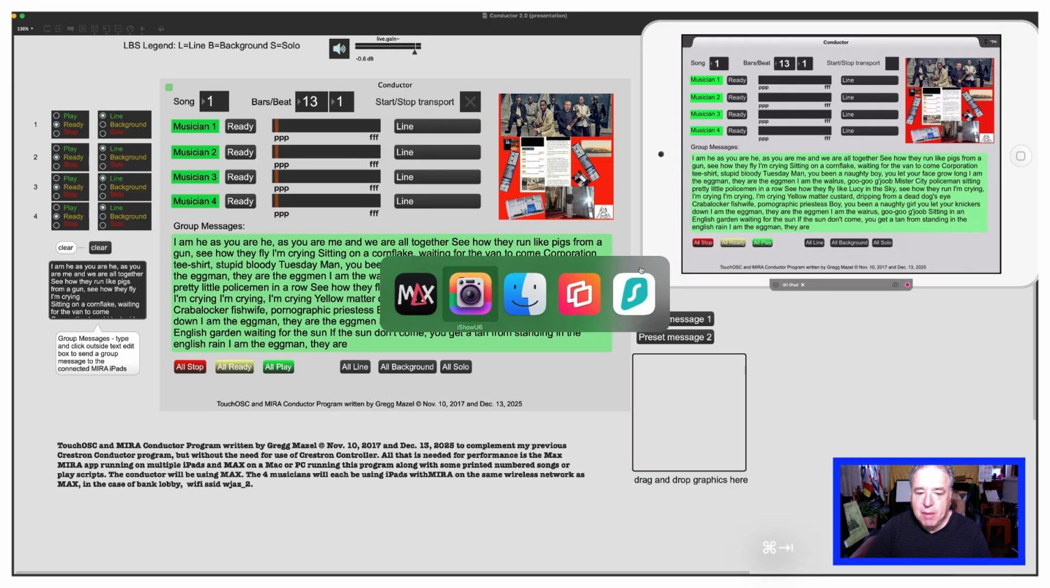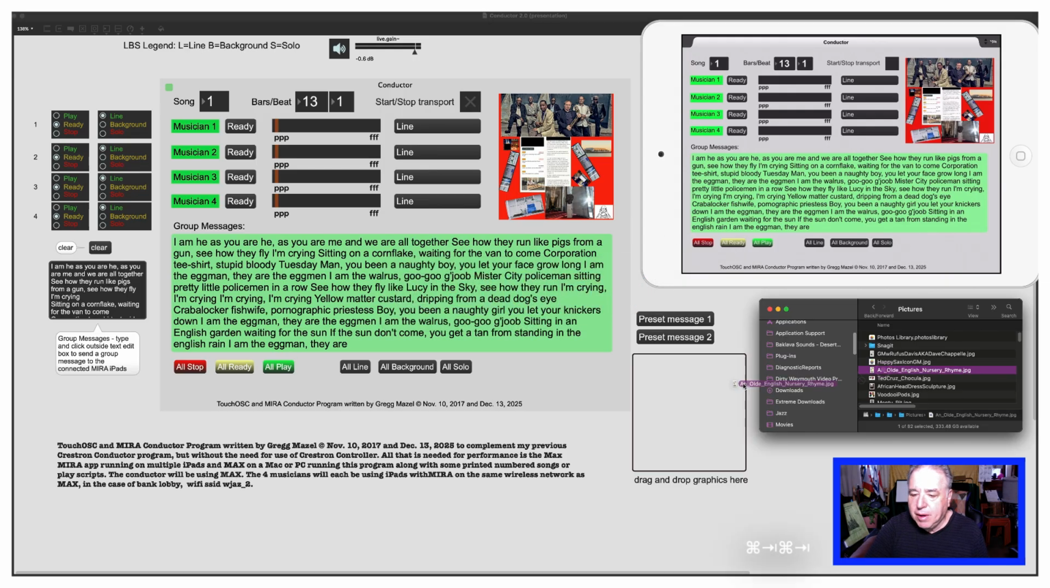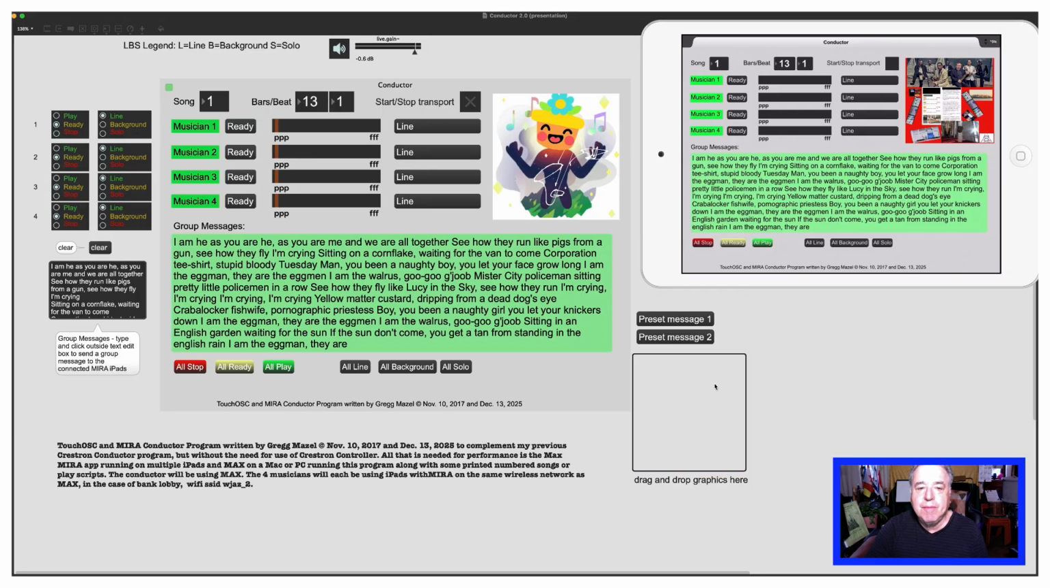We can drag and drop from Finder, and it shows up on the iPad and on the Max. We can do individual musicians like this. So if we want one to play softly the line, we can.